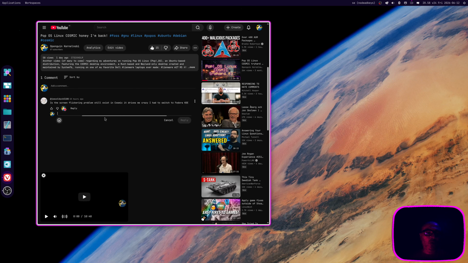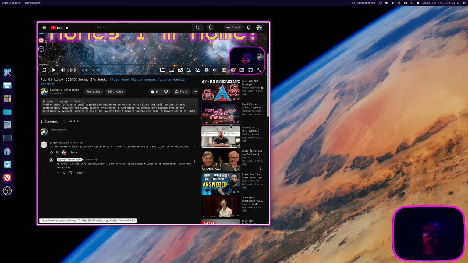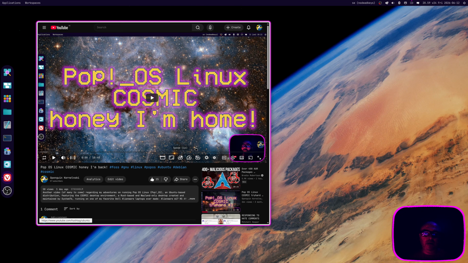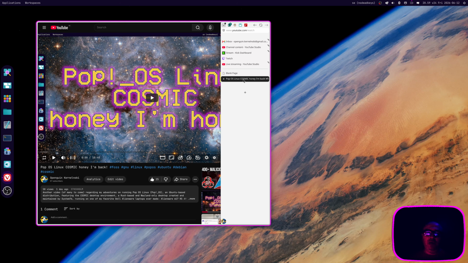Yeah, so in this very configuration, I don't have any issues with flickering or something. Thanks for everything. And this is true. No flickering, nothing. I don't know what to say. Either I'm lucky this time around, or maybe the AMD GPU drivers are better than NVIDIA. I don't know what is happening, but not anything like in the past.